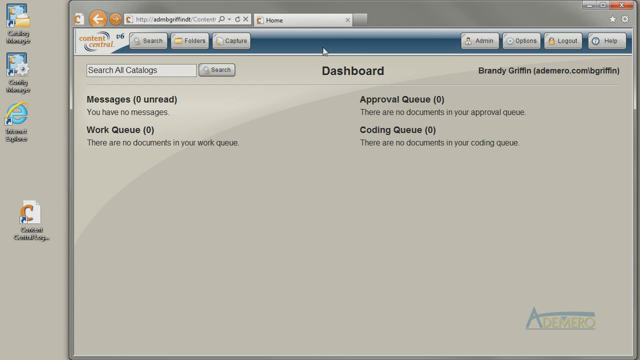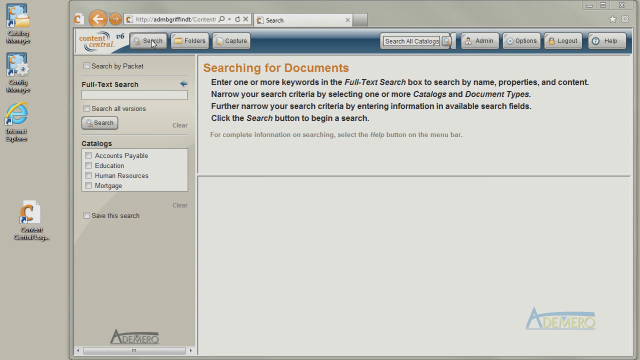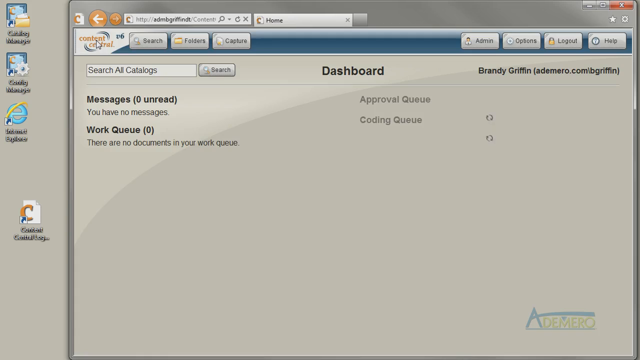Above the dashboard, you'll see the title bar. The title bar is always available, no matter where you are in Content Central. If you get lost, you can always click on the logo in the upper left-hand corner to return to the dashboard. One of the most useful areas on the title bar is the Help button. It's in the upper right-hand corner.